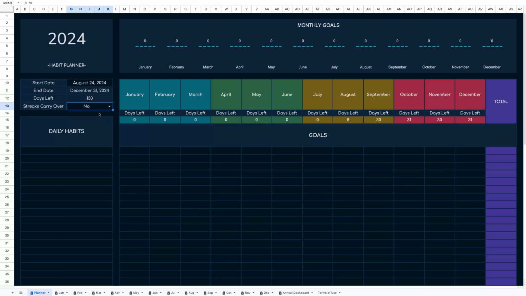Keep in mind that you can always come to this Habit Planner tab and adjust this setting as needed. Next, we'll enter the names of the daily habits you want to track. For example, you might include habits like Plan My Day, Stretch for 10 minutes, Drink 2.5 liters of water, and so on.